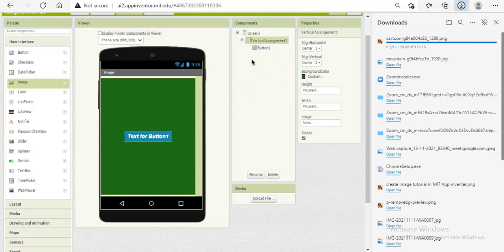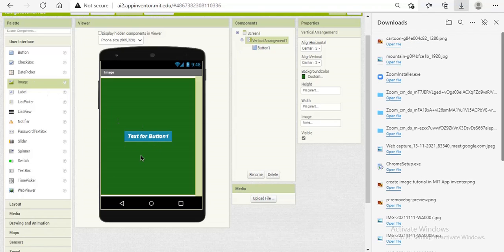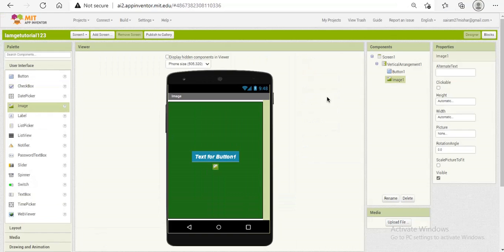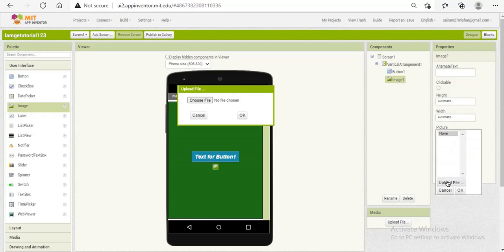Now you click on the image option here and drag and drop the image first. Okay, you can see the image option here. I'm going to drag and drop this image here, so I've already dragged it. Now click on this image and you can see the picture option. Click it, click upload file and choose file, and it opens your file explorer automatically.